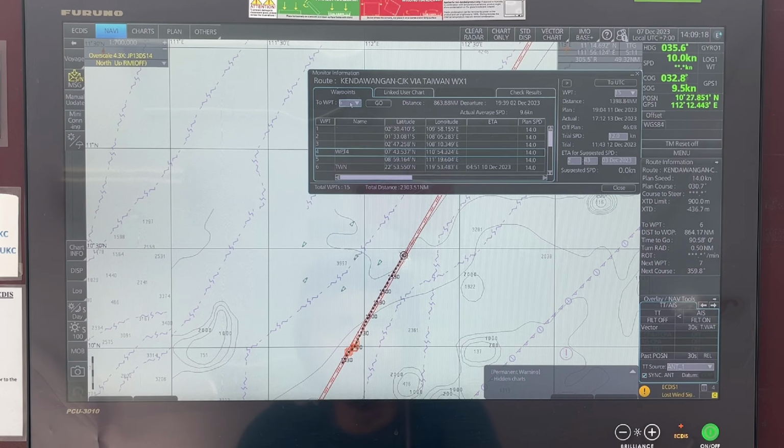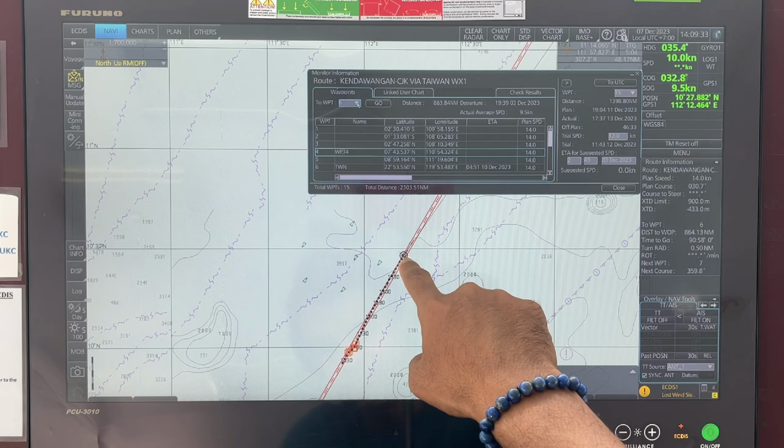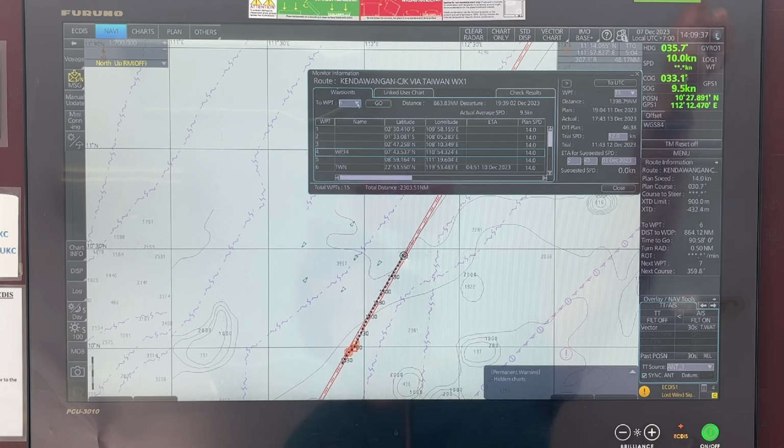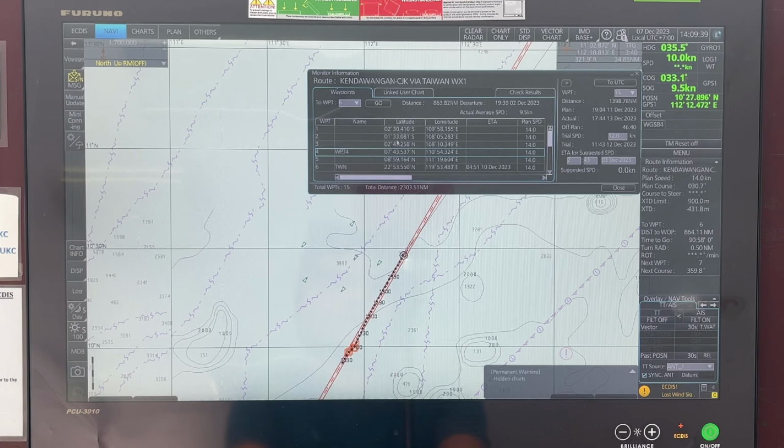You always have to enter the waypoint that your ship is currently heading to, right? Then only it will calculate proper distance to go. Otherwise, say now I'm going to waypoint 6, and by mistake if I enter waypoint 5, ship will calculate from here to waypoint 5, and from 5 to the final waypoint, right?